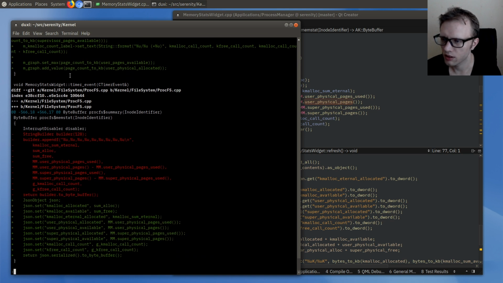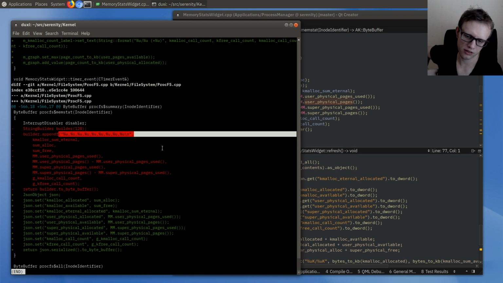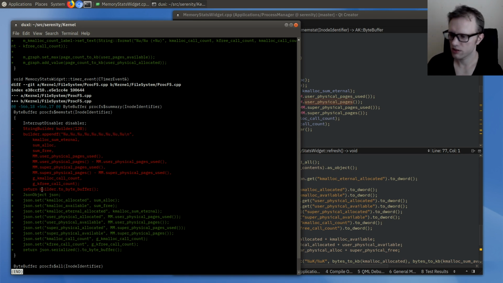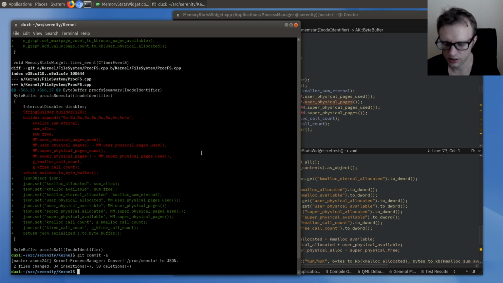Cool. And then in the kernel, instead of making a string builder and using appendf to build comma separated values, we just make a JSON object and set the various fields and then serialize that and send it to the user. Simple but elegant, I have to say. So let's say kernel plus process manager, convert proc memstat to JSON. Okay, cool.